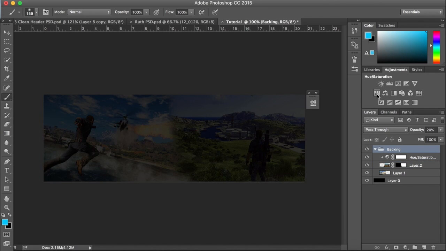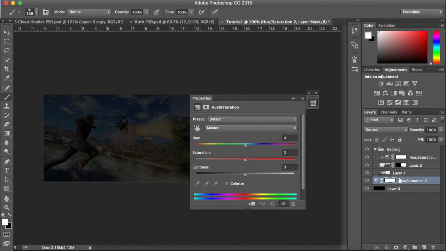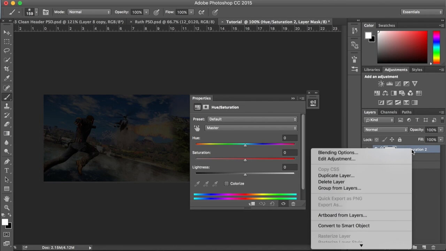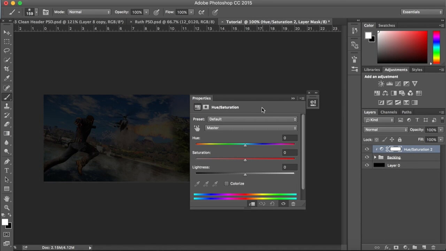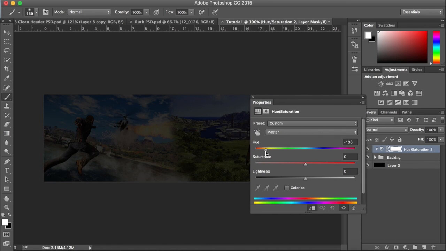And then what you're going to want to do after that is select out of the backing layer and create a new hue and saturation, which is this layer right here. Drag that up above your backing group. And then you're going to want to right click it and hit create clipping mask. This makes it so you can change the hue of the certain layer.